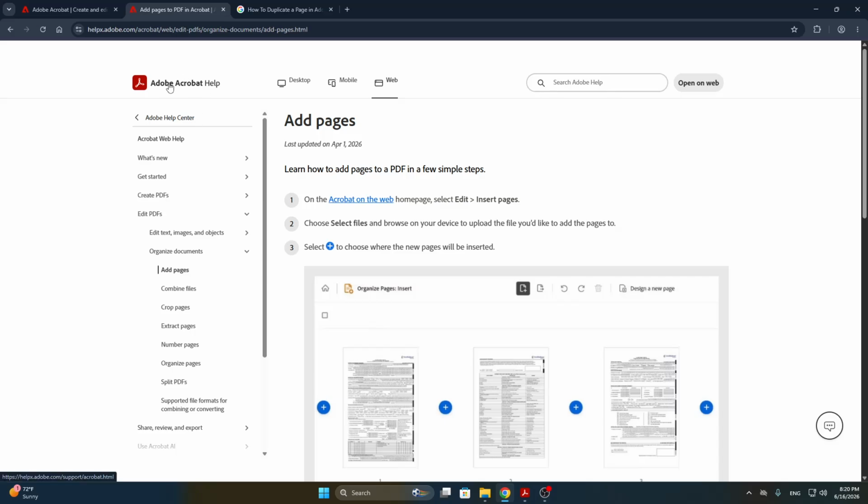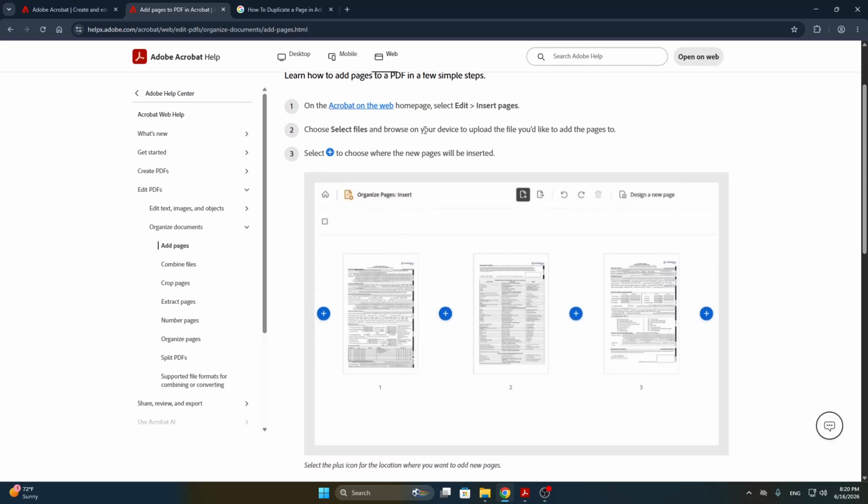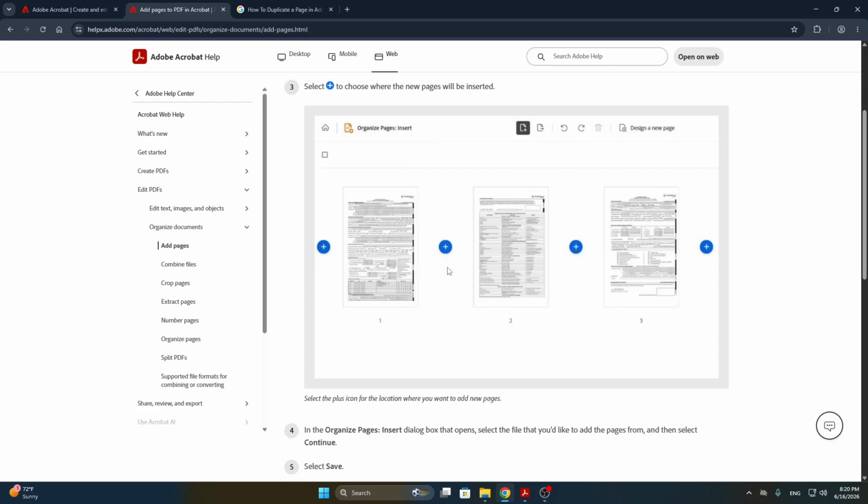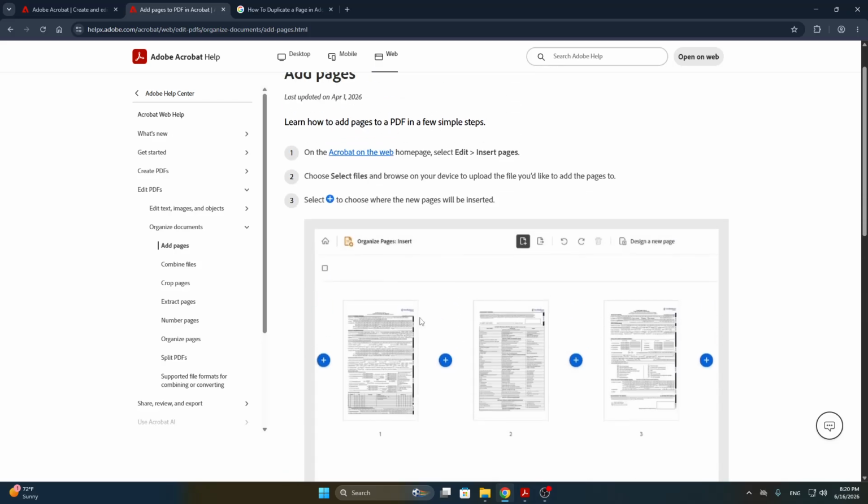As you can see in this article right here on the official Adobe help website, we have a look at the article on how to get started with adding pages. So basically you're going to select the files and browse your device to upload the file you'd like to add the pages to, and click the plus button to choose where the next pages will be inserted. So it's going to look like this once you open up the edit section. So just click plus, get started with adding your new pages that you wish to save, and this is how it's done.